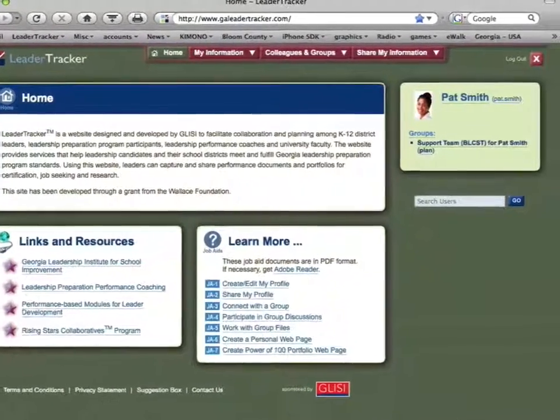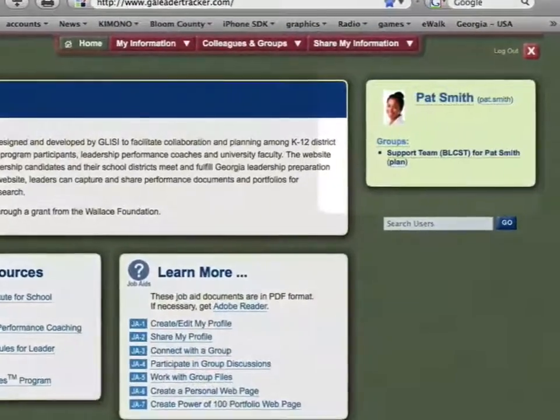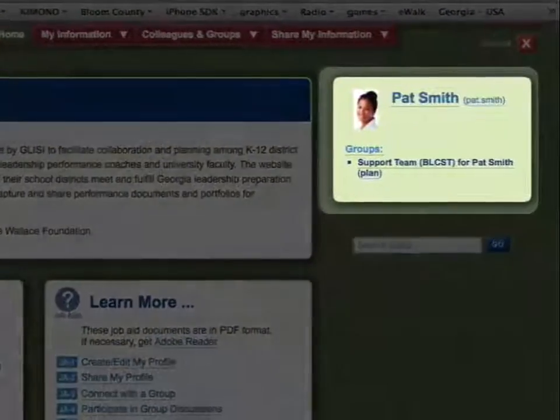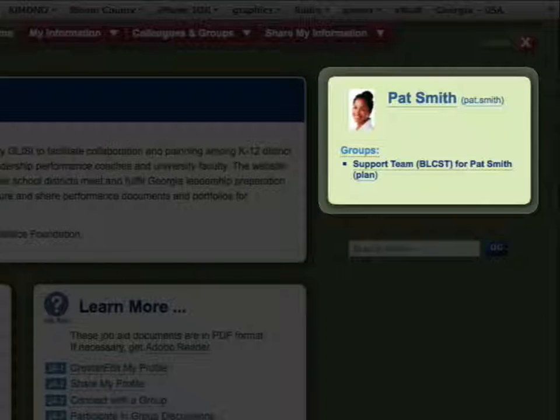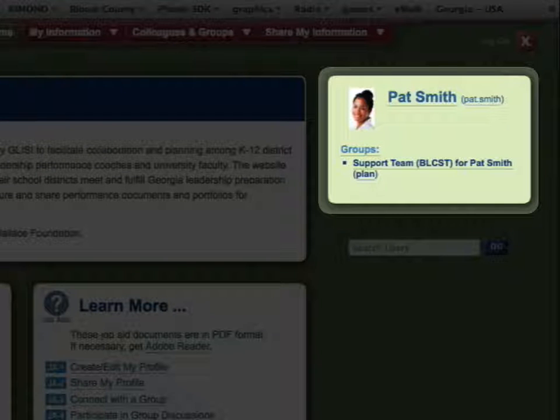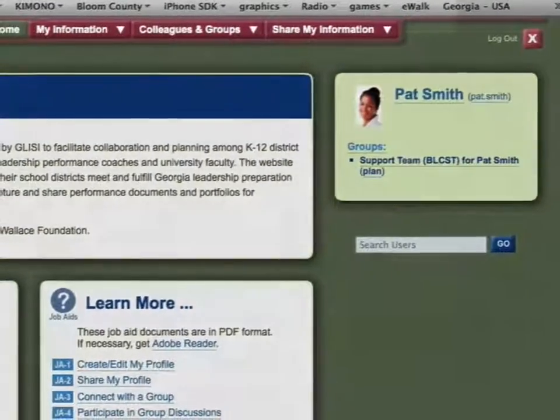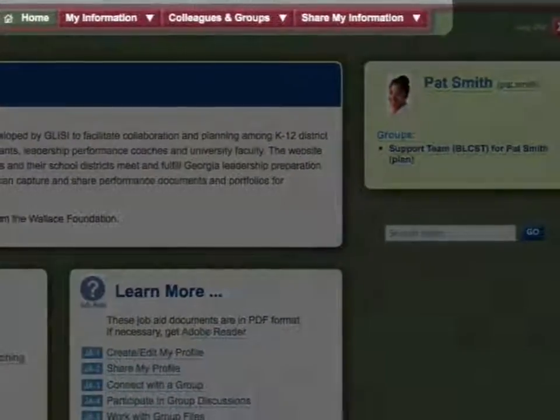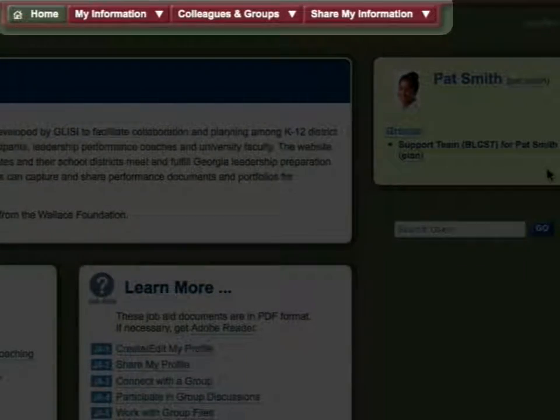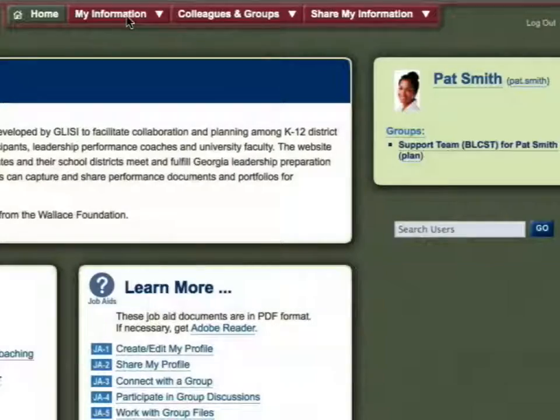But let's bring this a little more down to earth. You can see I've logged in as Pat Smith. And Pat is a 5th grade math teacher who is in a Master's of Education Leadership program at her university, and she is aspiring to become a middle school principal. At the top of the screen, you can see there are 3 main menus that make Leader Tracker simple and easy for Pat to use.